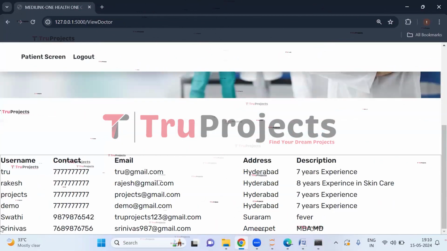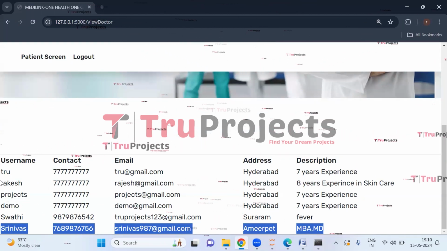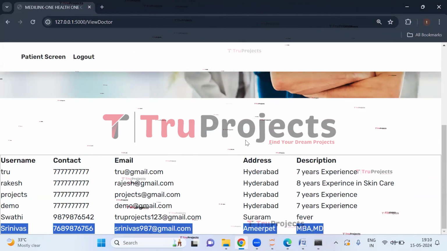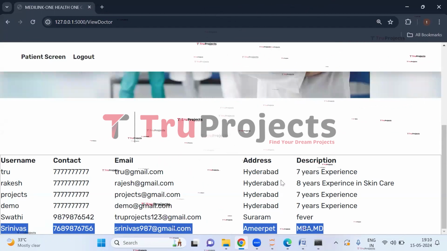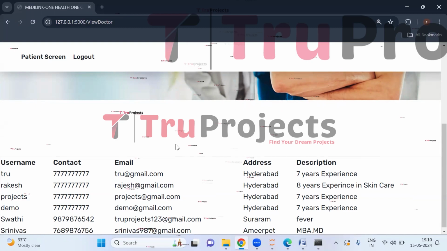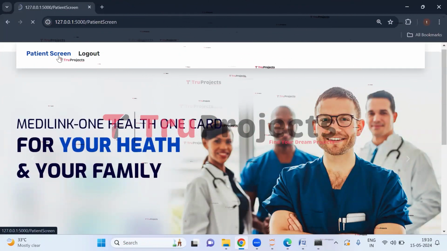Here we can see the results of the doctor. We can see the username, the contact number, email ID, address and the description. The username is Srinivas. We can see the contact number and the description of the doctor is MBA and MD. Now click on the patient screen link to go back to the patient screen.